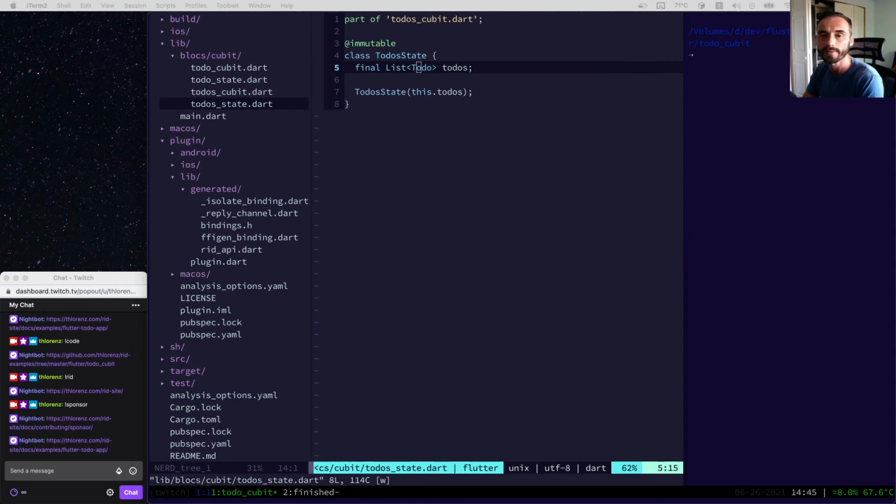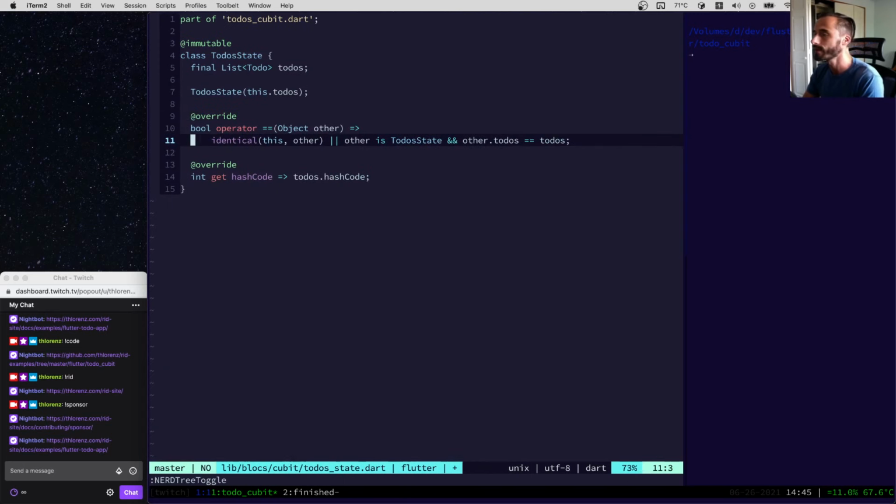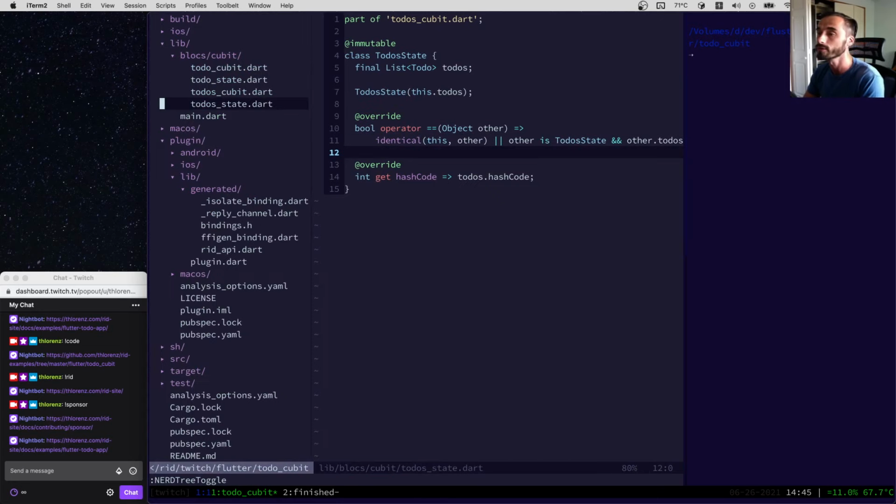Now I'm going to copy and paste these overrides again. In this case, basically, if the lists are identical, then it's the same. Otherwise, if the list changed, or in this case we'll have a new list, a different kind of list, then it will not be equal, right? So that's what we want. And now the interesting part is actually to do the to-dos Cubit.